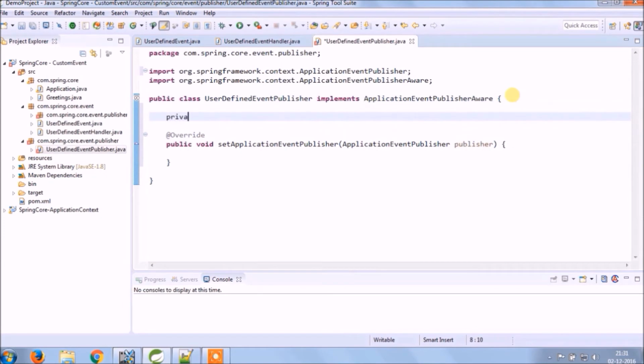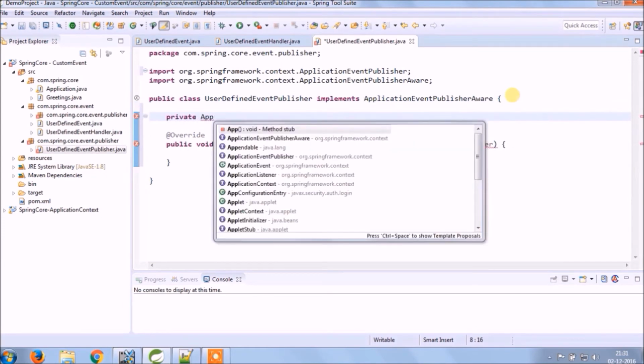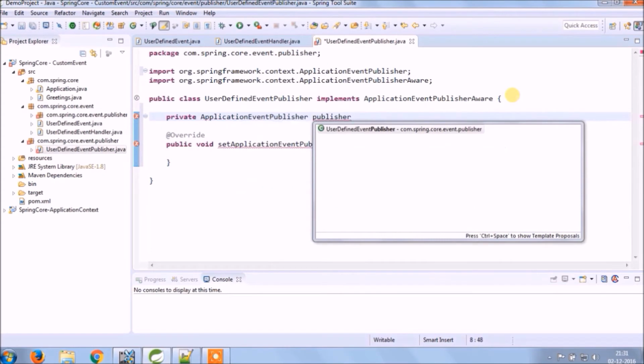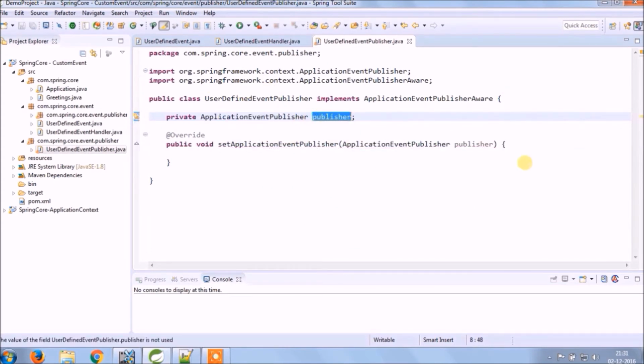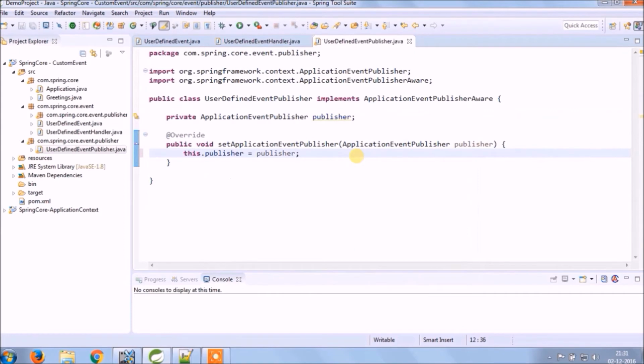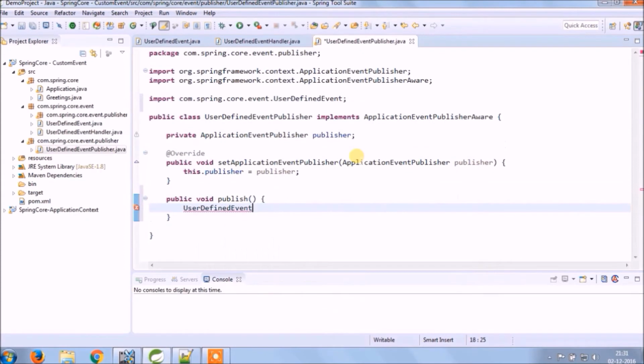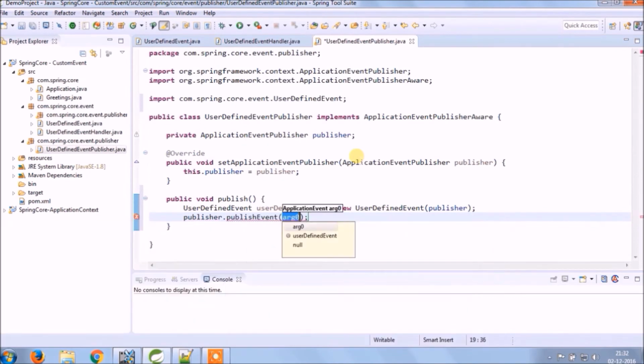Now in this class, we will create a variable for ApplicationEventPublisher. Now put this one in the overridden method. Let's create our own publish method, so this method will publish this UserDefinedEvent. Now let's create an object of UserDefinedEvent and pass the publisher object. And publish this UserDefinedEvent using the ApplicationEventPublisher class. That's it for this class.